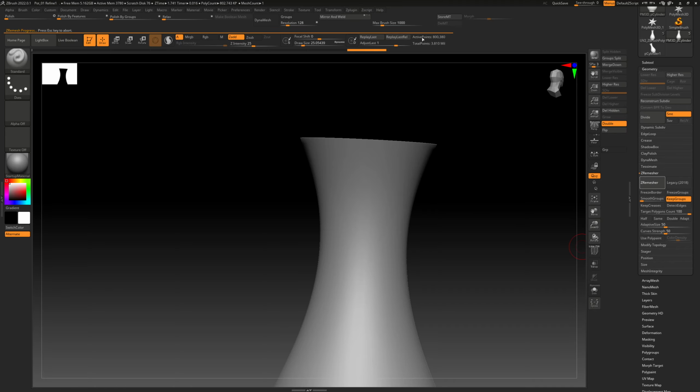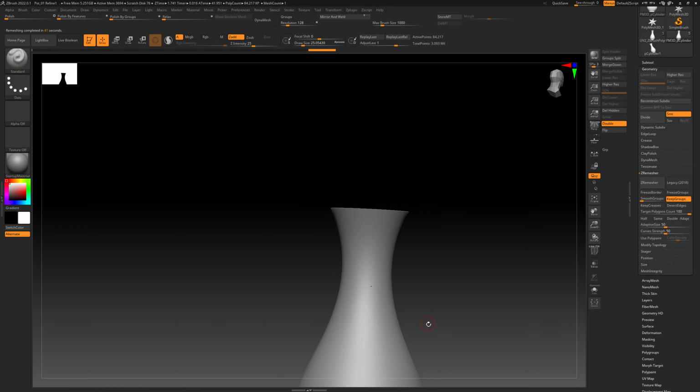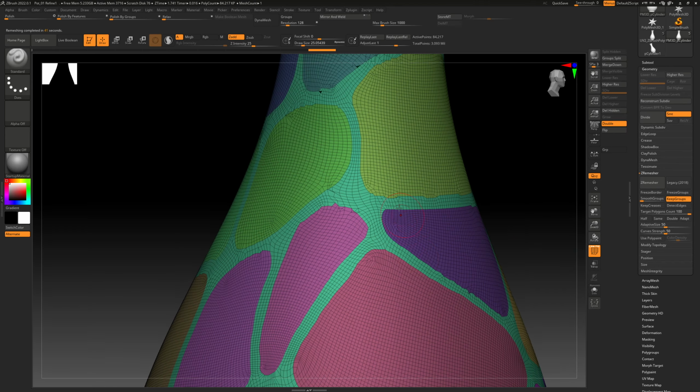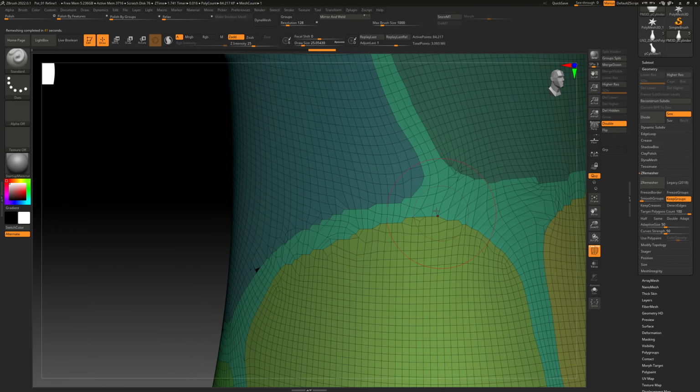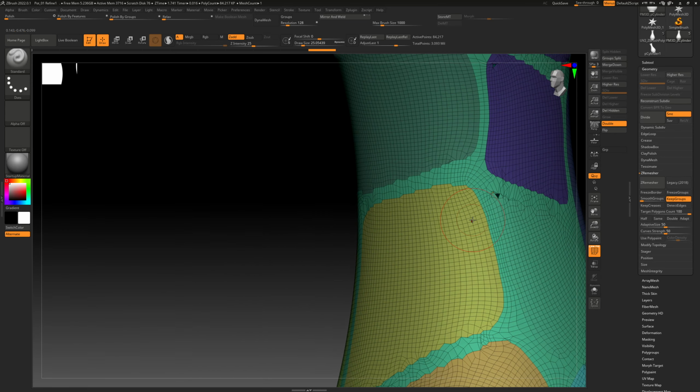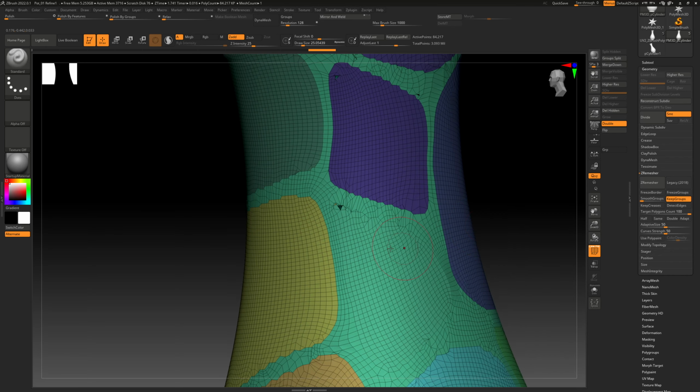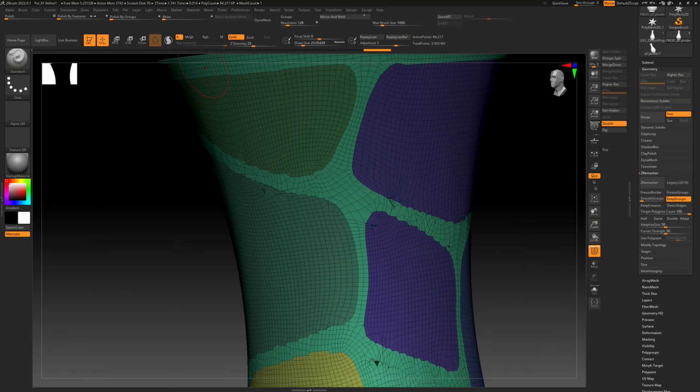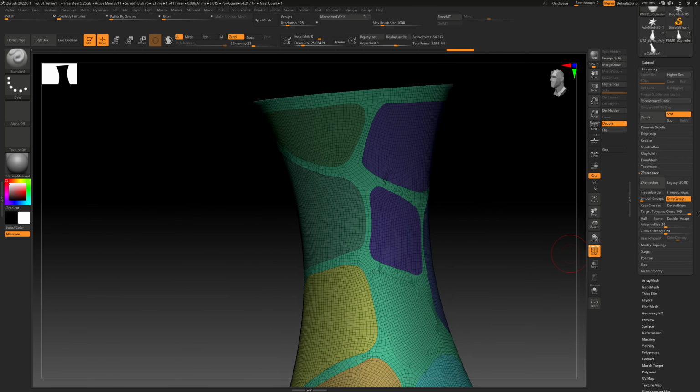I'm waiting for this to get done. So now we have around 84,000 polygons. As you can see, it is still not proper. We have to remesh again after applying polish by groups. You can apply it 2-3 times and remesh again with the same count. It should be good.